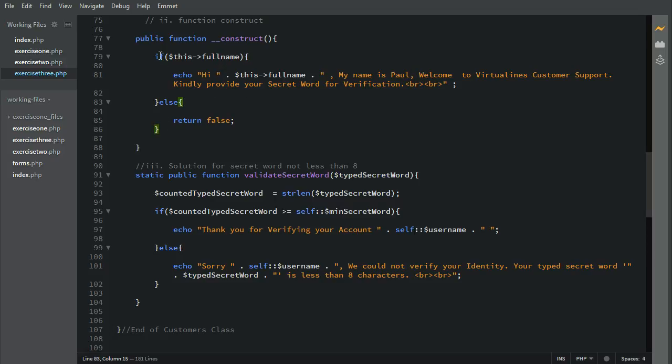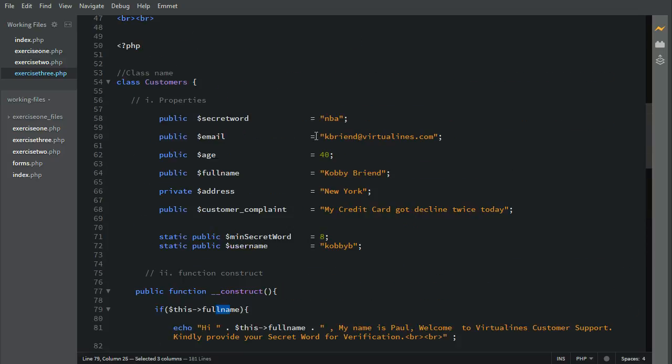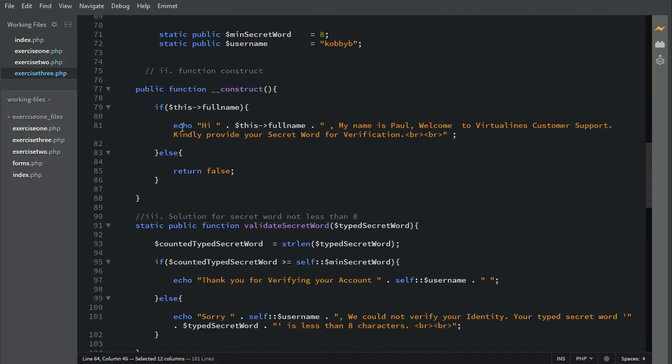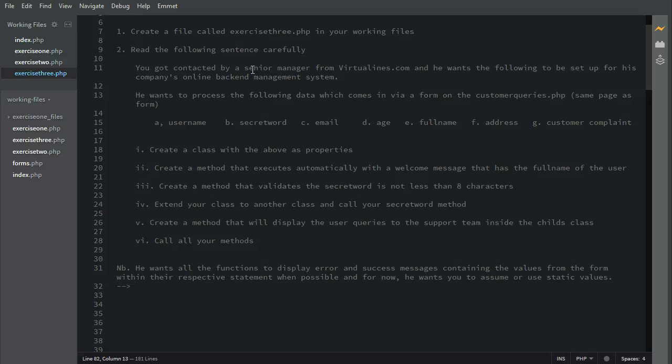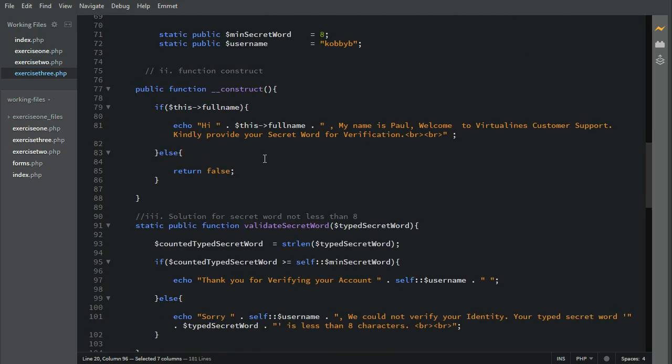So I just said if this full name, so if there is something in this full name, then go ahead and echo, hi, this. See, I had to use this, then I pointed to full name. Then I said, my name is Paul. Welcome to virtual customer support. Kindly provide your secret password for verification. That is what Mr. Senior Manager asked us to do, right? To create a method that executes automatically and welcomes the user with a welcome message that has the full name of the user. So that is what we did here.